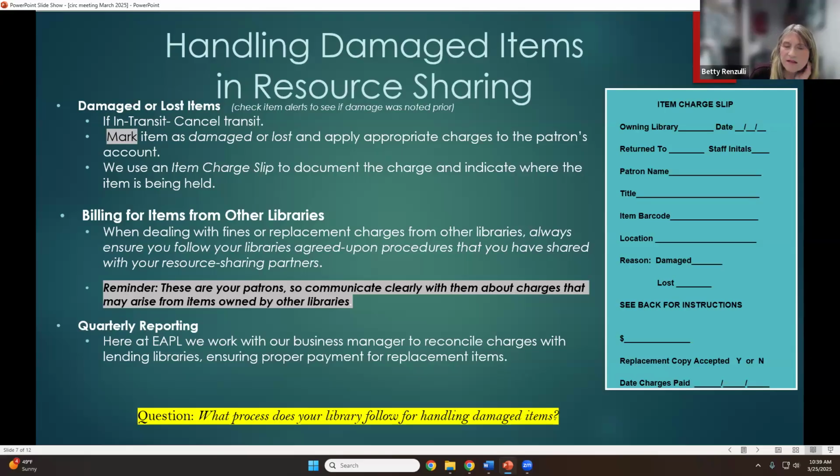Are there any processes that libraries are following to handle damaged items between libraries? If you could share what you're doing, this is the part that I think is the most difficult for our resource sharing to get an agreement on as to how we will handle these moving forward. So any ideas people have, we would love to hear that.